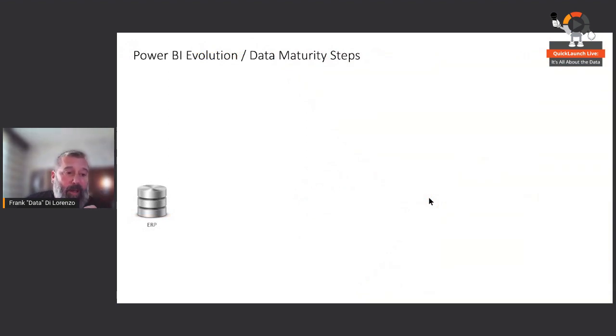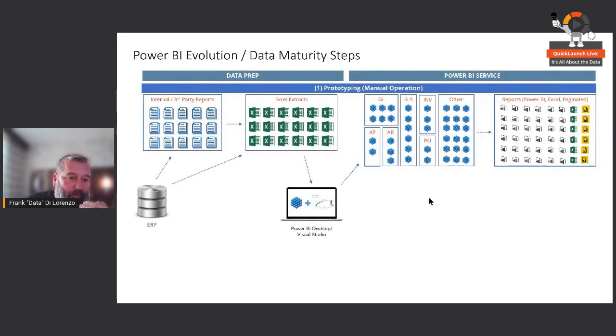Well, when you look at being data driven, which is where the foundation of all this begins, what do those steps look like? And the first step is kind of prepping the data. What we see in a manual operation, where a lot of clients are today.